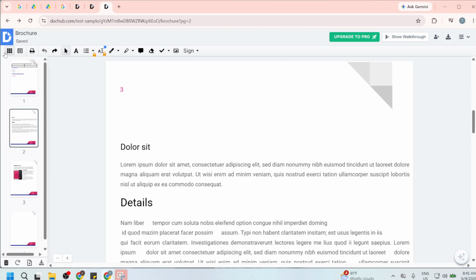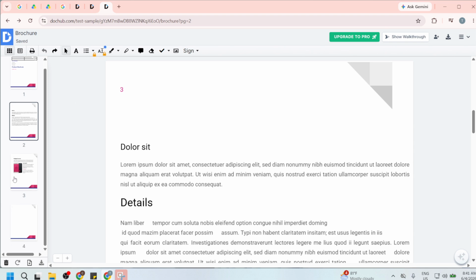Now scroll down through the sidebar until you find the exact page you want to duplicate. Take your time here, especially if your document has many pages. Using the thumbnail previews helps you confirm that you've selected the correct one before making changes.